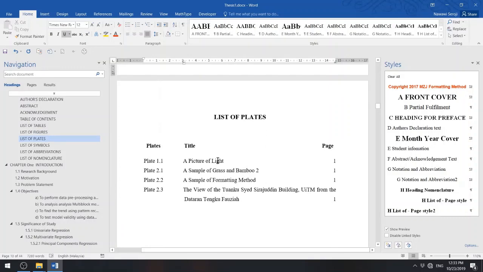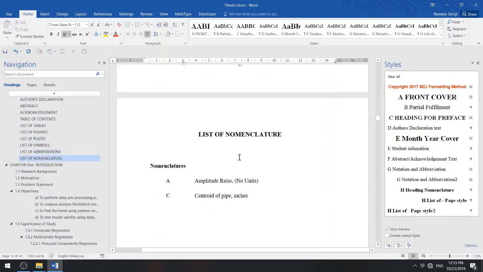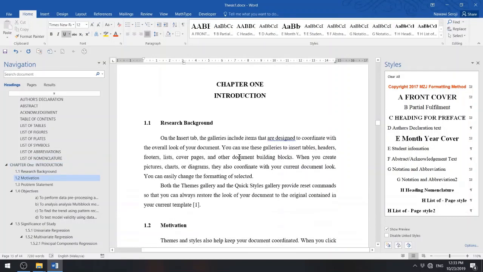You also have a list of plates. Plates is actually for the image. Whenever you put an image, it is known as a plate rather than a figure. A figure is just like a graph, the statistic figures, a pie chart, all the charts. But an image is known as a plate. And then a list of symbols, abbreviations, nomenclature, and then comes the chapter 1 introduction.